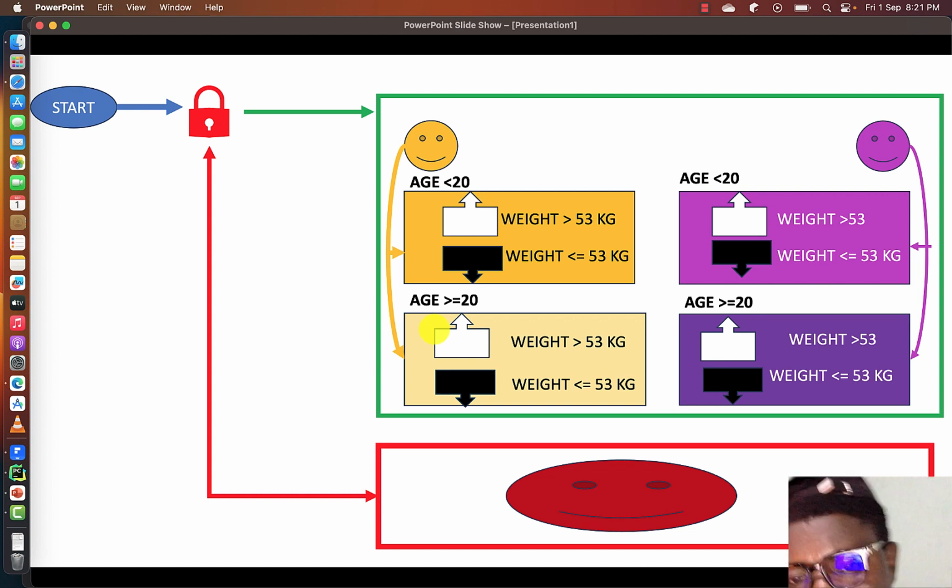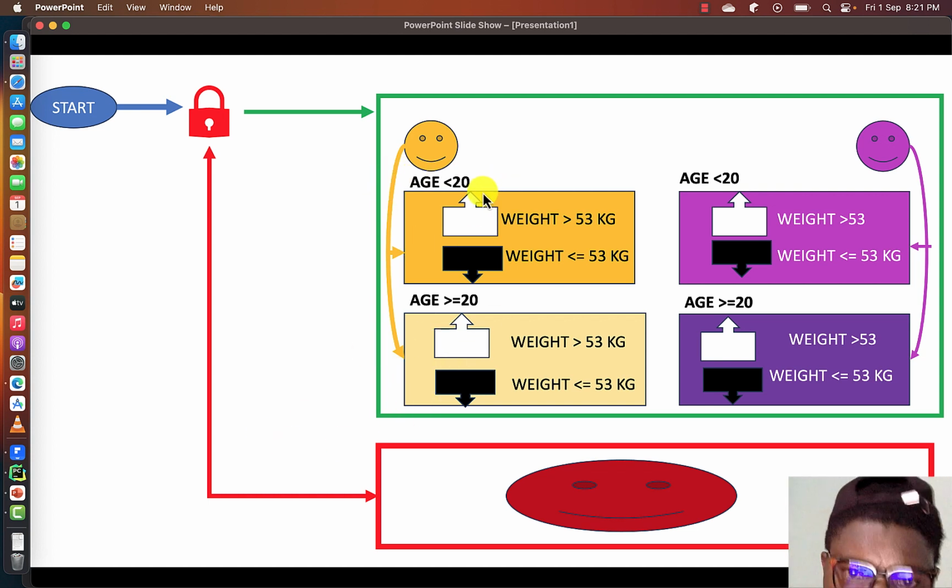So if I enter 20, that means this one will be selected. If I enter anything less than 20, then this box will play. So I'm going to enter something that is here.